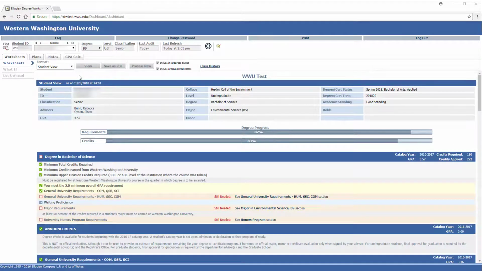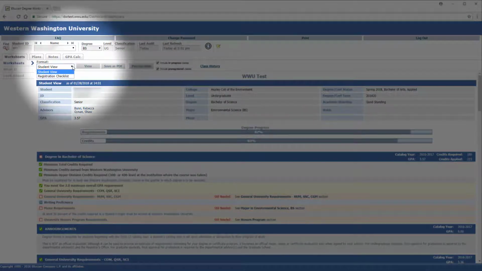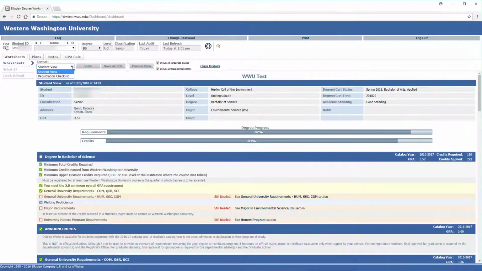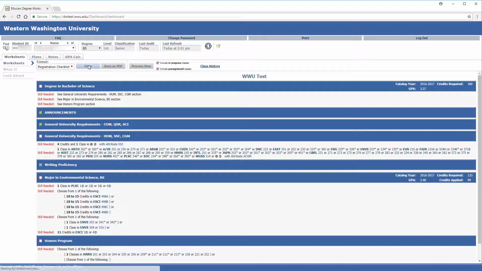There are two different formats to view the worksheet in DegreeWorks, the Student View and the Registration Checklist format. By default, the Student View is displayed when advisors or students access the worksheet. The Student View provides a comprehensive checklist for the student's program of study. The Registration Checklist provides a simplified view of the courses still needed to fulfill outstanding requirements. To change to the Registration Checklist format, choose Registration Checklist from the drop-down menu and click View. This view is designed to provide the student and advisor quick access to the courses the student needs to fulfill their outstanding requirements.